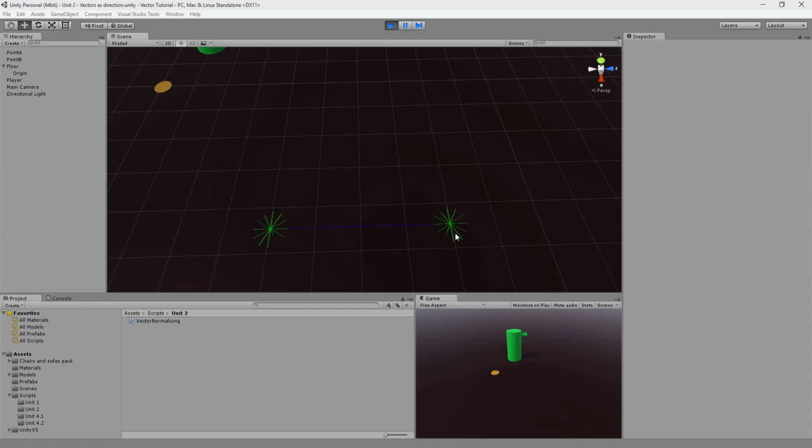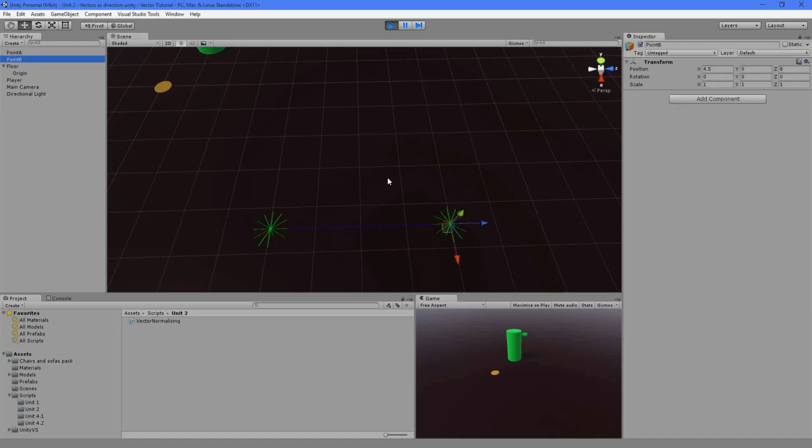These points are... So this blue vector is the difference vector between these 2 points. Now, if I were to move this point around, you'll see the vector follows the point, and that blue line stays between the 2 points. Okay, that's simple enough.